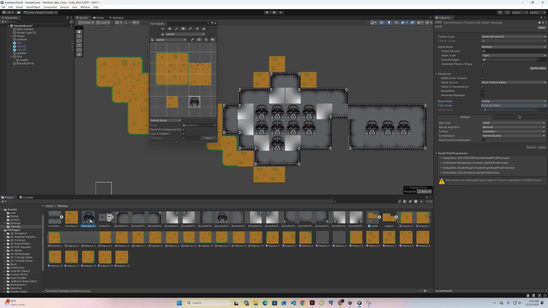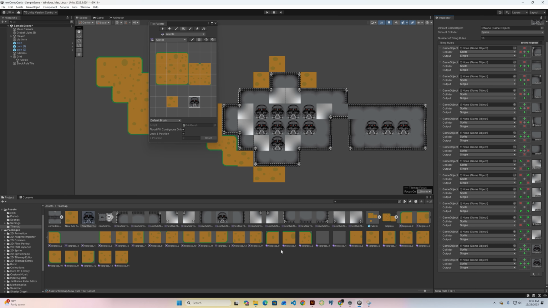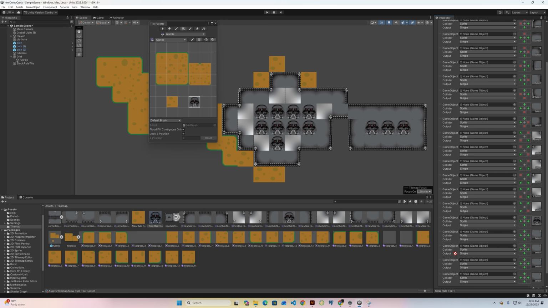Apply. Now we're going to go to our Ruletile, and let's lock this Ruletile so we can click into this and not lose this. All right, so I already made one new tile here. I'm just going to basically overwrite the thing that's in it. 1, 2, 3, and I'm going to change these to be the new ones.